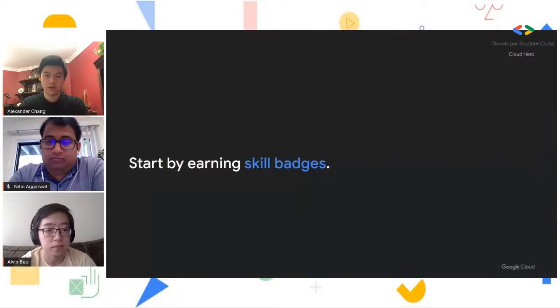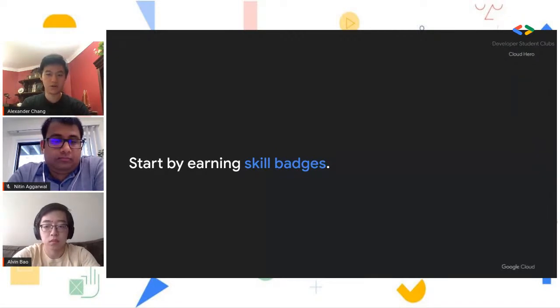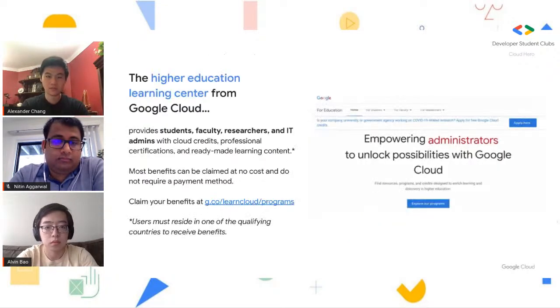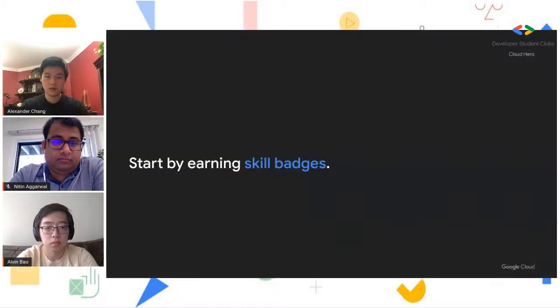But here is an overview of the labs that will be included in this section. Today's workshop will be covering BigQuery, Quick Start, and the command line. Each lab is a building block, and they build on top of each other. There are several ways to keep learning after the event, and here's a URL that you need to know and visit.